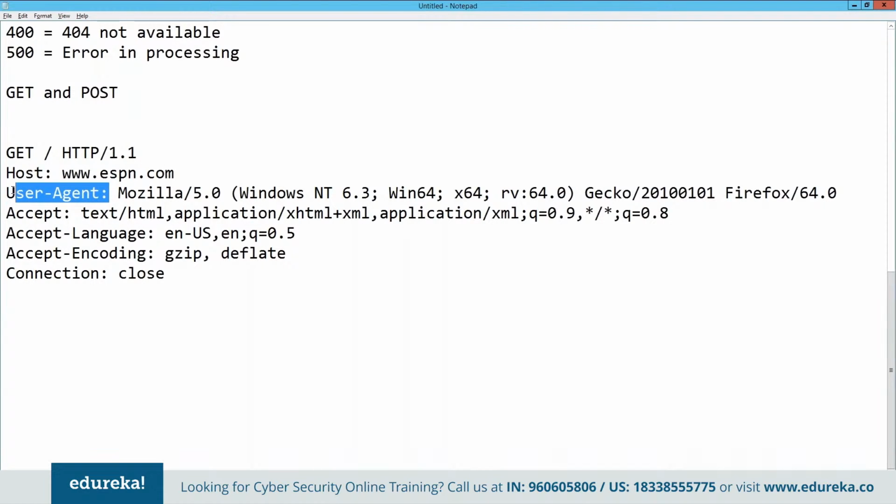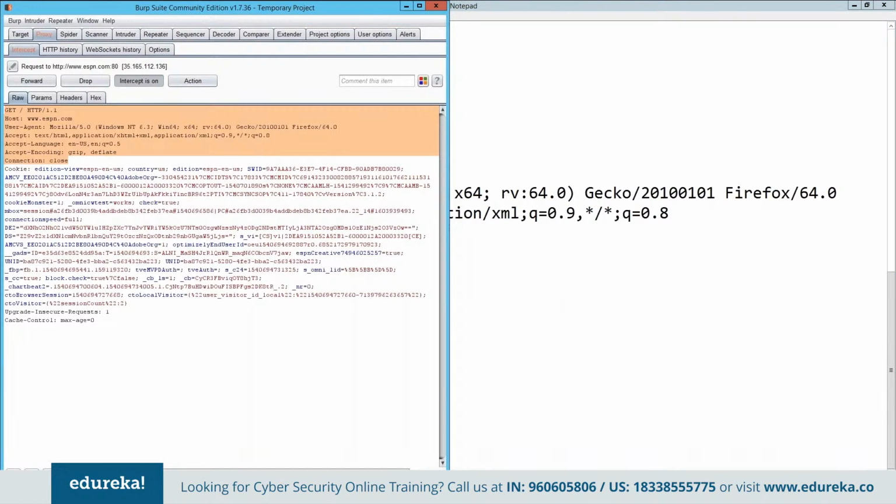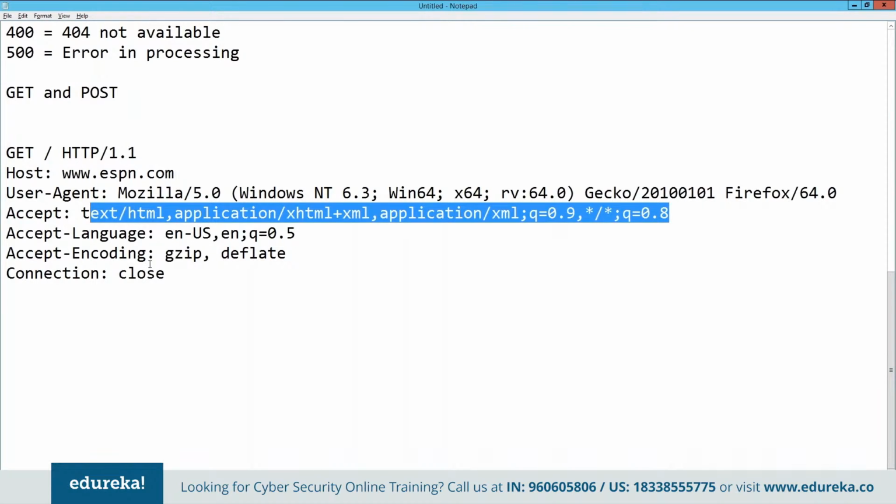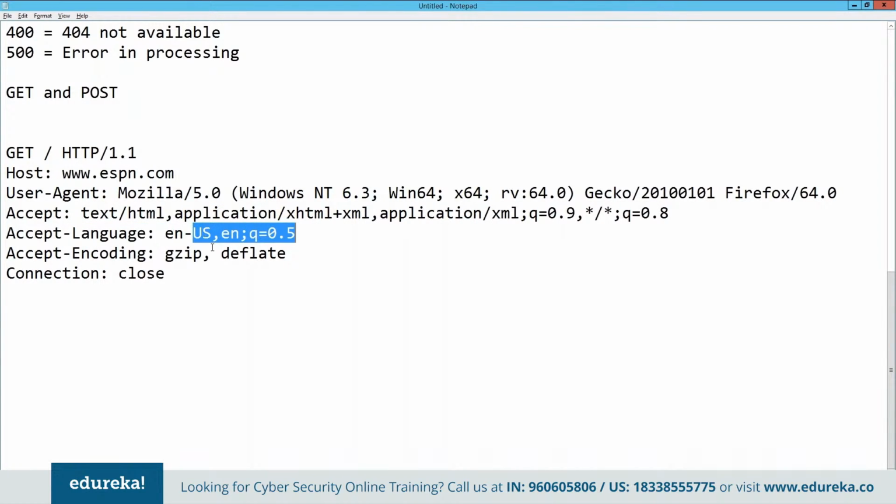The user agent I used here is Firefox, supported by native Windows 6.3, Windows 64-bit, etc. The accepted types are text/html, XML, XHTML. These are the types the server will accept. And the accepted language is United States English. So what are the encodings available? What is the type of the connection?